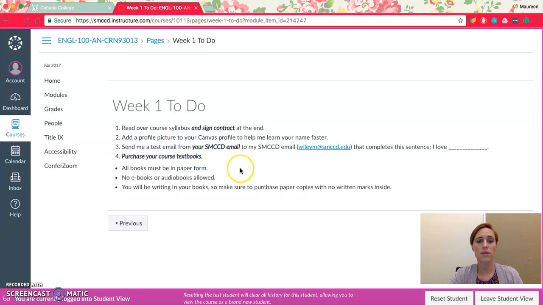And another assignment is going to be to send me a test email from your SMCCD email to my SMCCD email, which is wileym@smccd.edu. And all you've got to do is write me an email that completes this sentence: I love whatever it might be. It's another way for me to get to know you, and it's also a great way for you to make sure that everything's in working order. Now, you do need to email me from your SMCCD email because privacy laws in the state of California mean that I cannot reply to you if you email me from your personal email account. So send it to me via SMCCD email. Don't send it from your Gmail or Yahoo, and don't tweet me because I cannot reply.